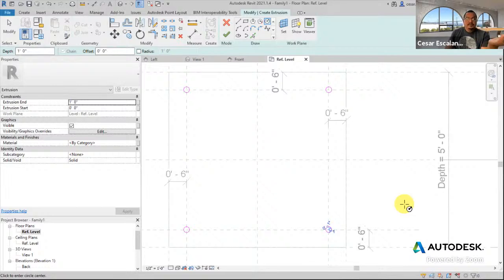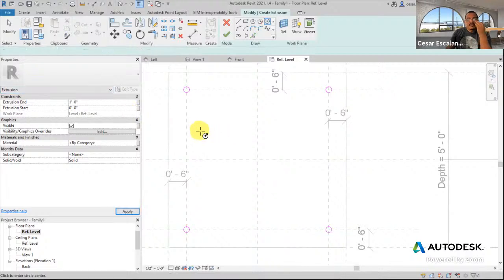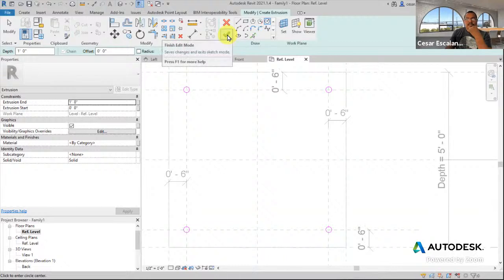The purple lines, which are the sketch lines, are hosted by the ground level. And right now they have an extrusion of 1 foot from that work plane. We can change that dimension, but we can do that at the elevation. And then we're going to hit the green checkbox here.